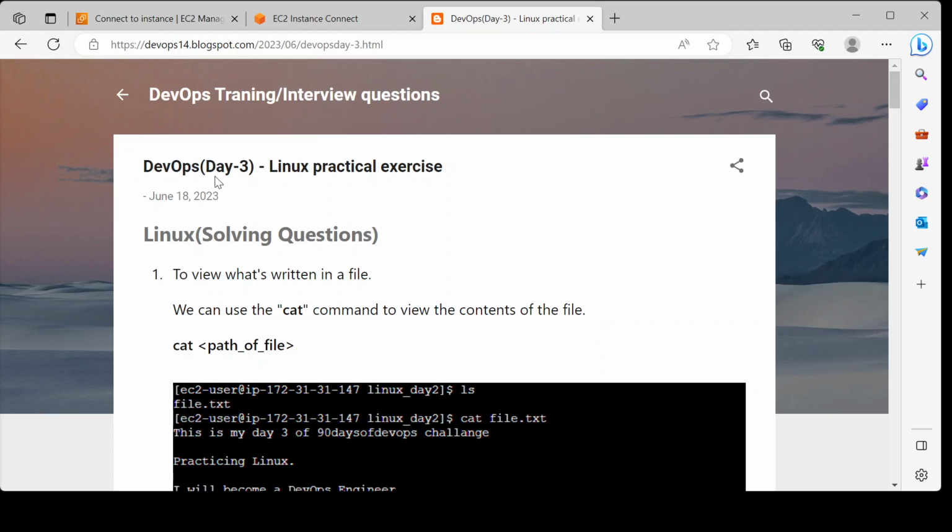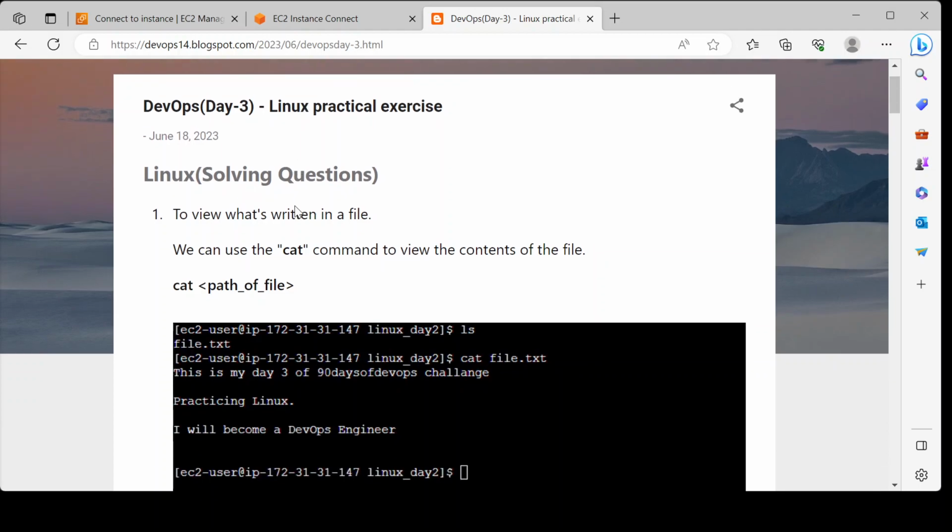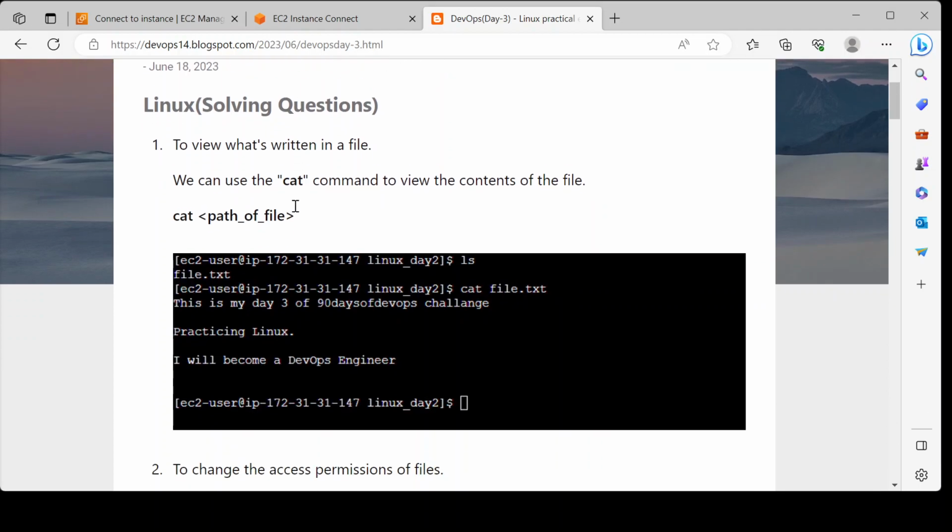So here I will be explaining you all the Linux practical exercise. I have taken out some basic questions which will be asked in the interviews, and I am explaining you here in this session and also showing you all of this practically so that you can remember this more clearly. So the first one is to view what is written in a file.